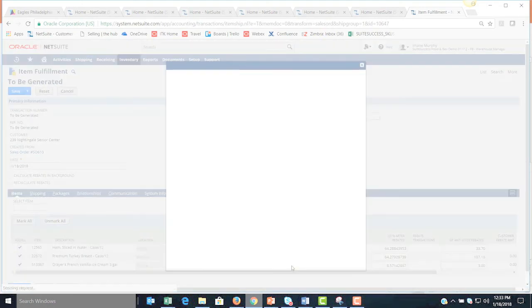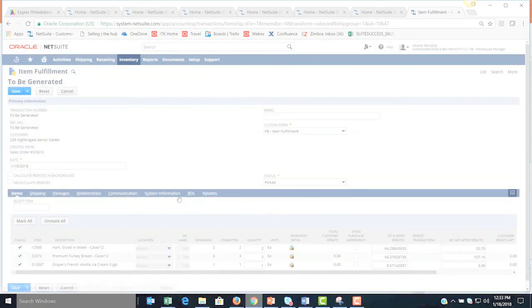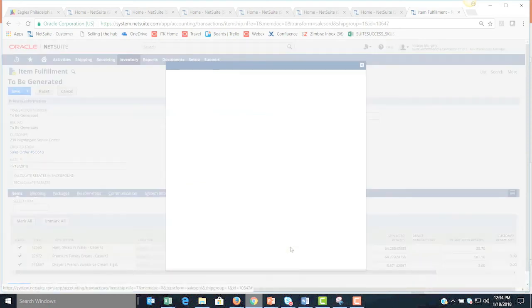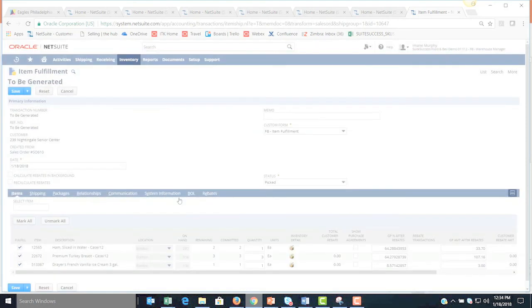We're going to pick the Dreyer's French Vanilla. We chose it from this lot. We picked the quantity of 1. That's fine. But let's say on the ham, which is the first item, even though the order quantity was for 2, we only found 1 out there. All right? So we're going to change the quantity to 1. We obviously have to say what layer of inventory that 1 each came from. And we're going to hit OK, and we're going to save this record.